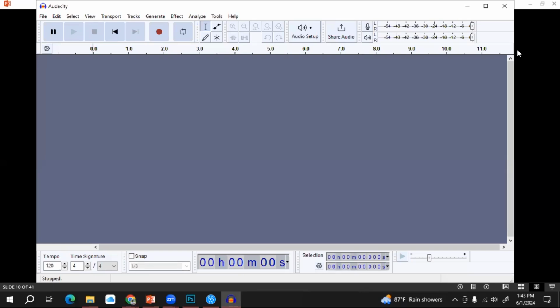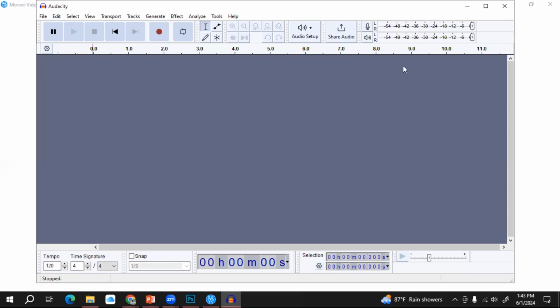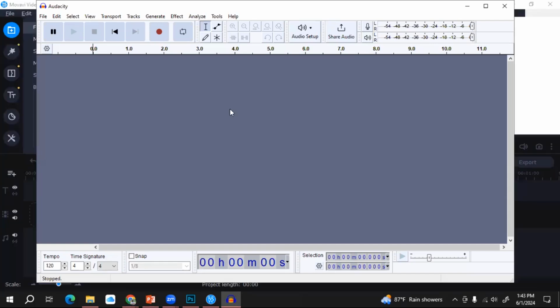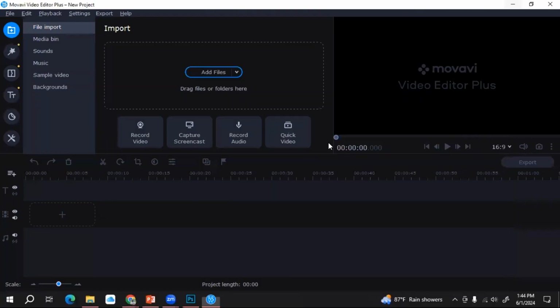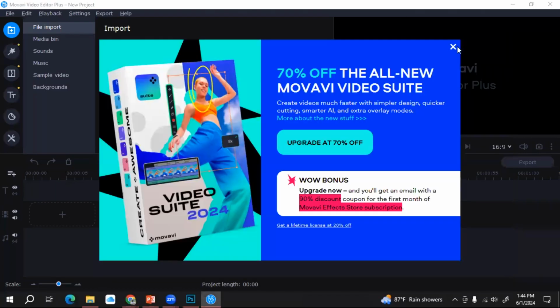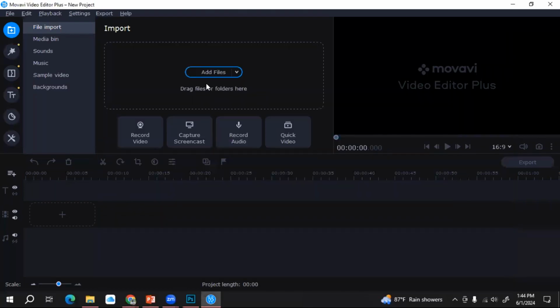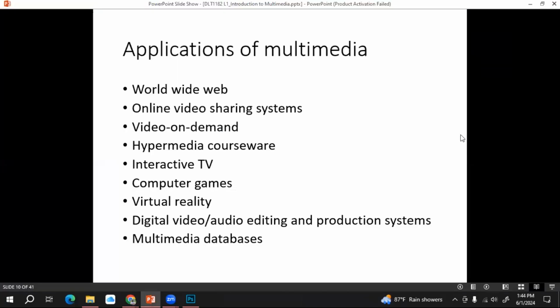We have many more editing tools, right? We can take these as some editing tools. This is the Movie editor. This can be used to edit videos, right? Movie editor for video editing, Photoshop for image editing, Audacity for audio editing.